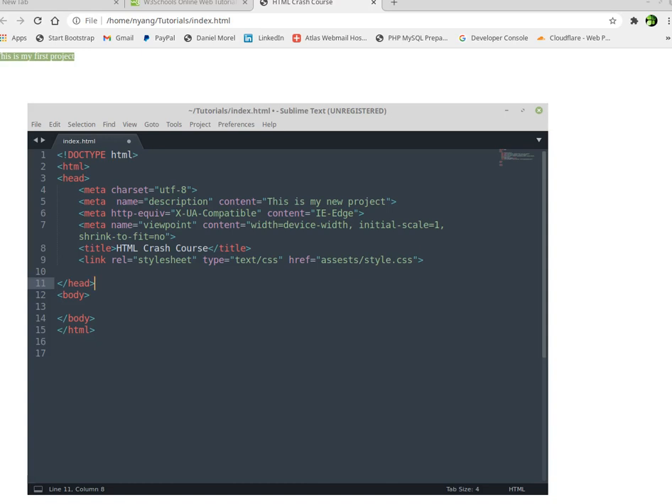Another use for the link is to link an icon. So I'll just have link header icon. For rel, I'll just call this icon. I'll explain that in a short while. Icon and href. So we will not have this type. Icon for any web page.